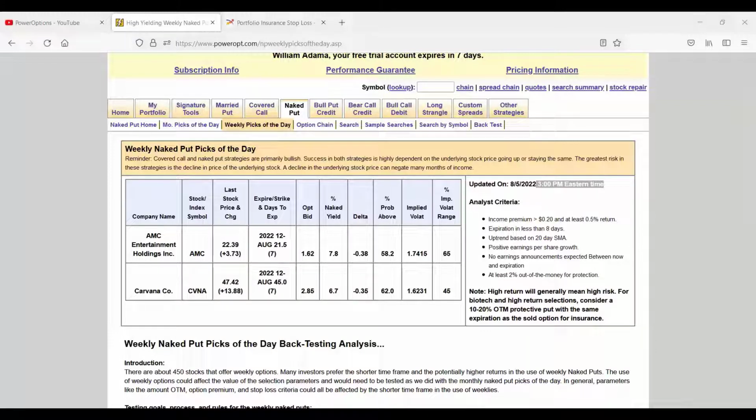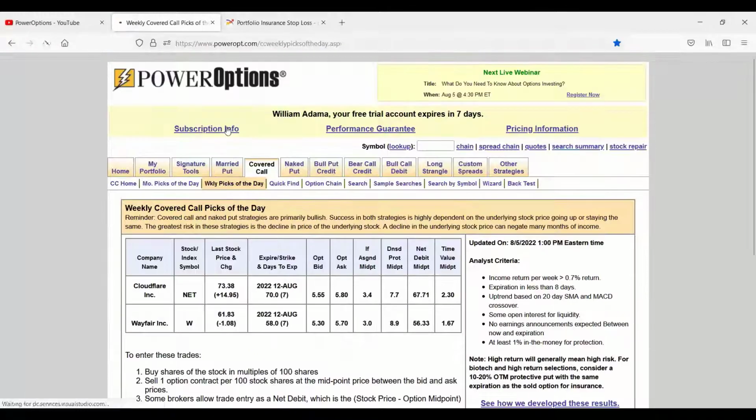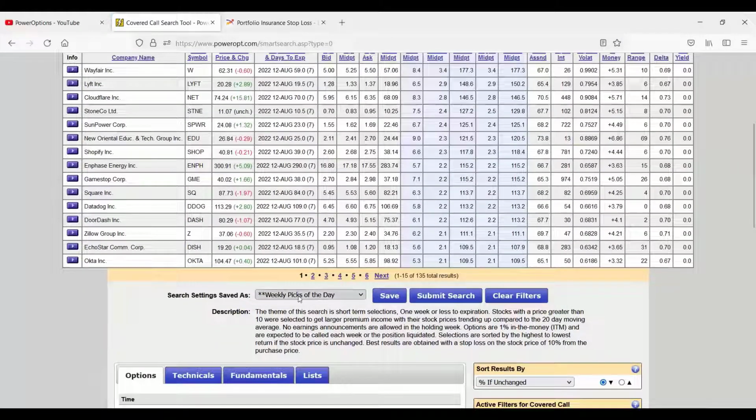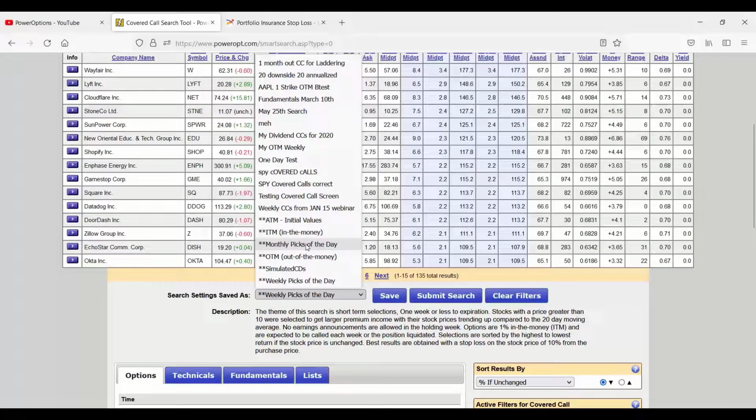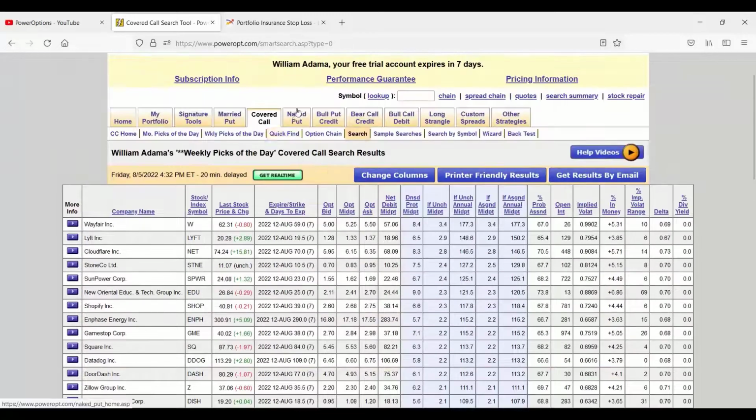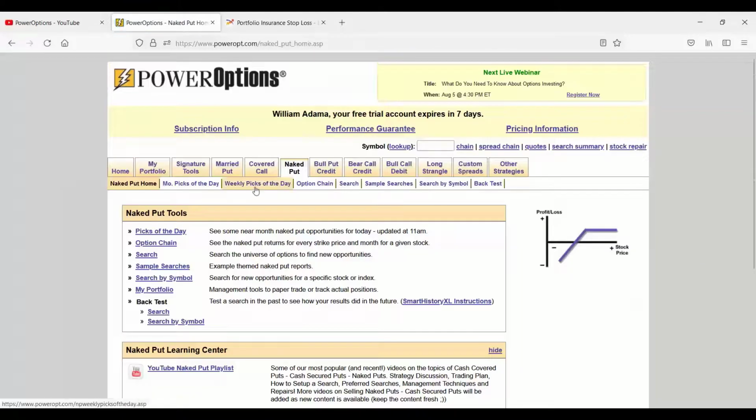All right. Okay, so I'm sorry. Let me undock the question pod. So Dave there asks, where do I find the weekly picks of the day? Okay, so the weekly picks of the day are for covered calls and naked puts, whether you want to go monthly or whether you want to go weekly. Again, Dave, you can click on the standard view here under covered call, or you can go directly to the search tool and select the default search, weekly picks of the day or monthly picks of the day to see the results. And the same thing with the naked puts. You have the weekly picks of the day standard view, the monthly picks of the day, but then you can go into the search as well and take a look.